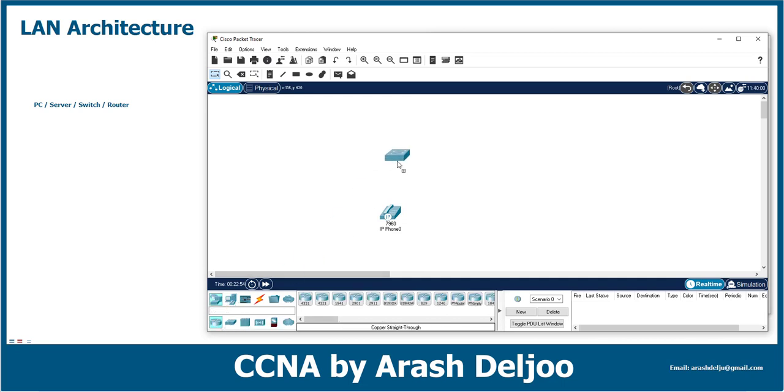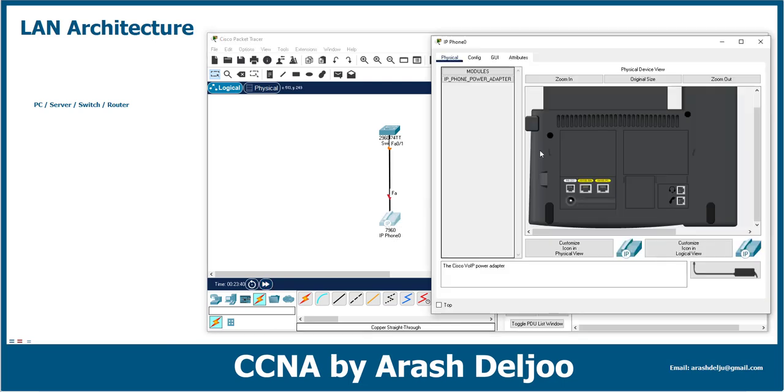Look at here, assume that we have one switch. This is our switch. I'm going to connect the switch to the IP phone. This is the connection between the switch and the IP phone. Because the IP phone is off, the traffic cannot be sent from the IP phone to the switch. How can we enable the IP phone? We should give power to the IP phone with this adapter.